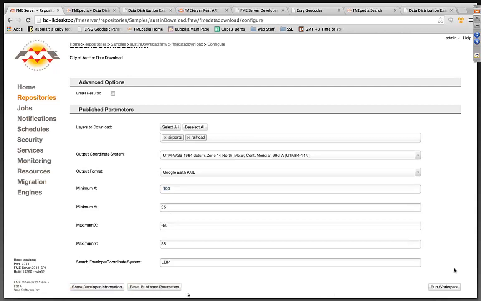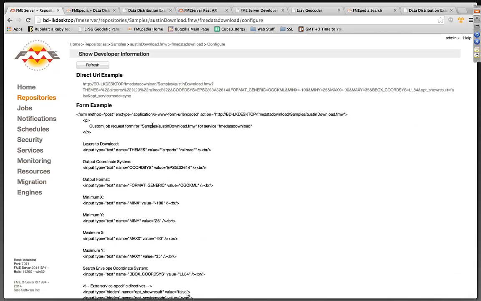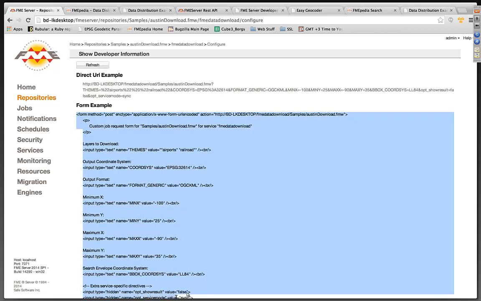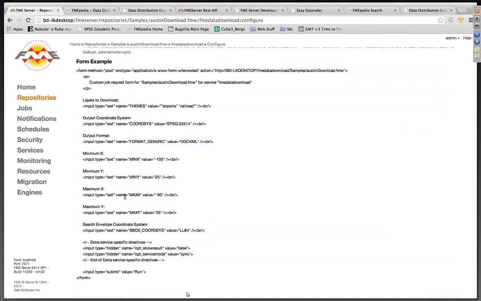So what we have in here as a starting point, if you want to go in and create your own web application on top of FME Server, basically to provide your own interface. From here, if you're in the configure page for your workspace, we've got this button to show developer information. So you can click on that, and we've got some starting points for building up your own form or your own web page on top of that. In the form example here, we've got some HTML that you can use as a starting point. You can copy this out into an HTML file, and it's a good place to start. It puts in all the inputs in there, and you can adjust that with your own CSS on top of it. Great.